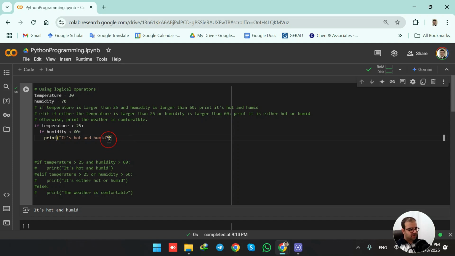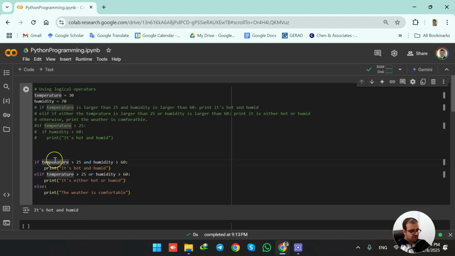But sometimes, not always, it is possible to use a logical operator to avoid nested if conditions and have a better, easier way to type down this code. How? This is how. We can have the checking of conditions in one line. So I can say if temperature is larger than 25 and at the same time humidity is larger than 60, instead of typing a nested if condition like this, I'm having it in one line and using the AND logical operator.